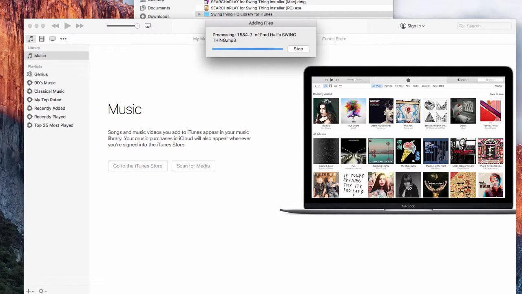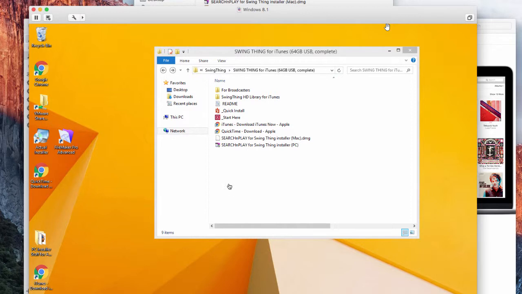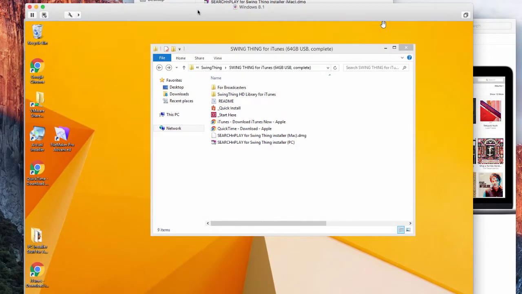Actually, what I'll do, better yet, is I'm going to take a look on the PC side while the Mac side is doing its work. I've got what's called a virtual PC on my Mac, which means I can run Windows software inside of this window. So we're actually looking inside of Windows 8 here.